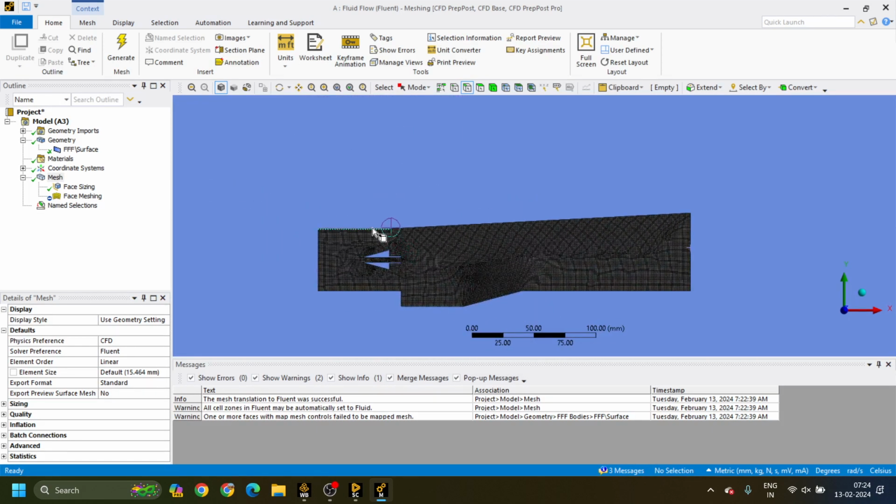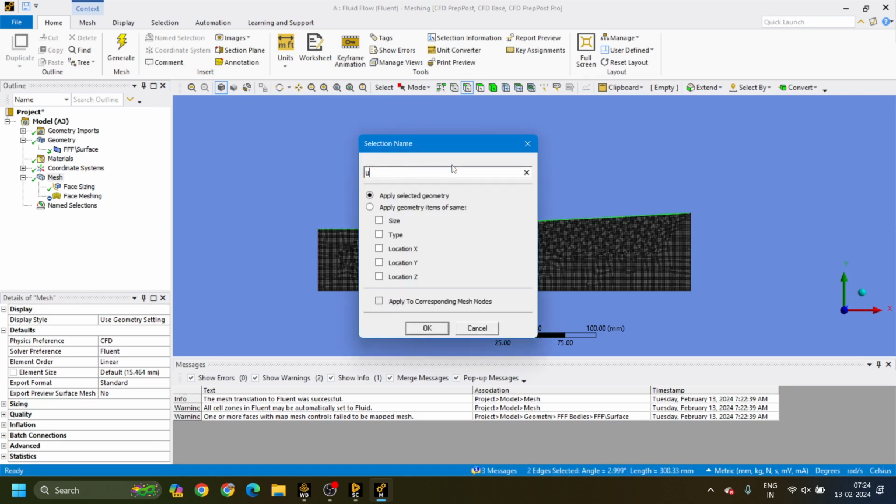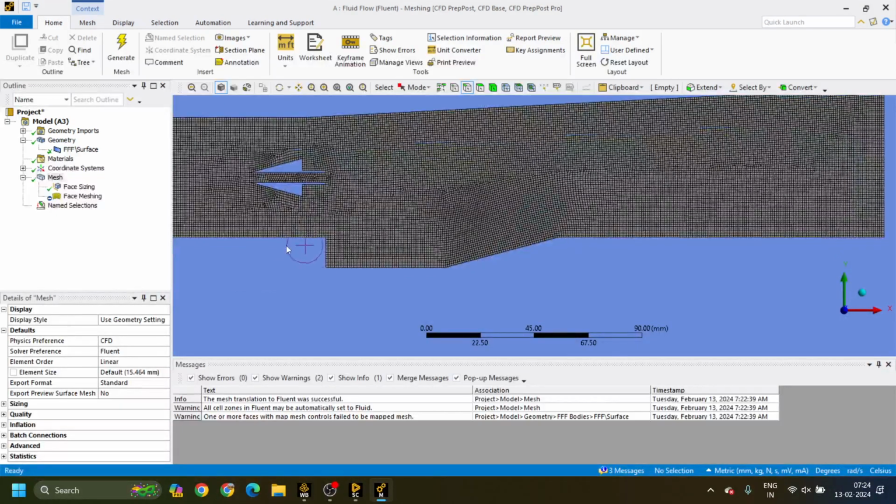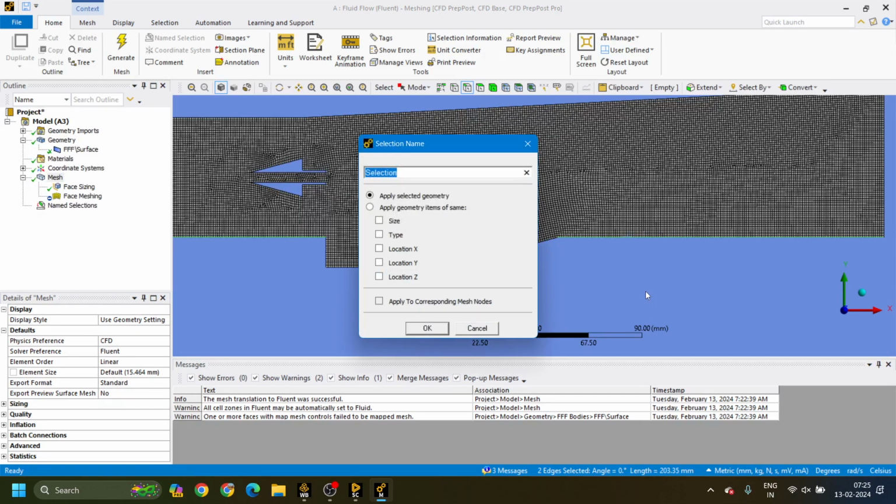So this is our upper wall, so select this on both and press n. This is the upper wall. Okay, fine, we'll go with upper wall. Okay, this is our lower wall, and this is our lower wall.